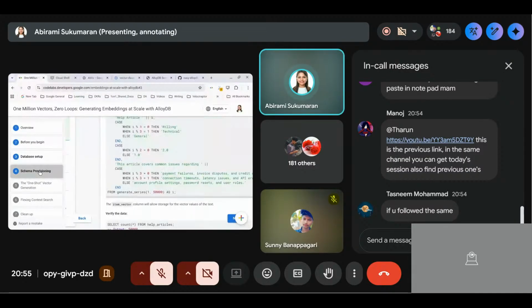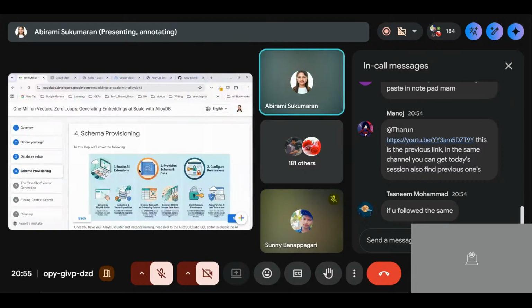In order to build this application, we need the table. We have only created the database so far. We need the table, we need the data, and only then can we create embeddings. So before we go there, we need to access the instance that we've just created and go into AlloyDB's studio, where you can write queries. So how will you go there?